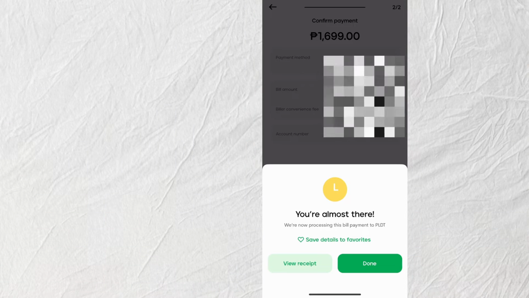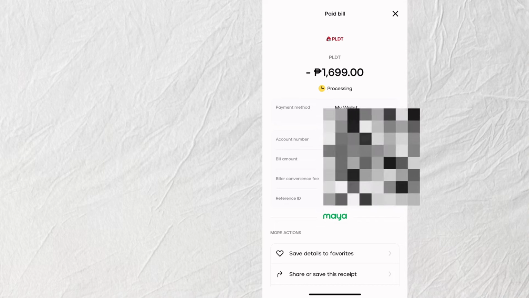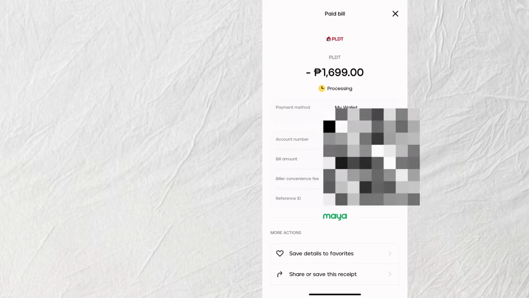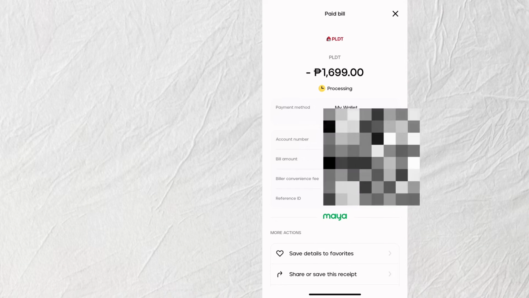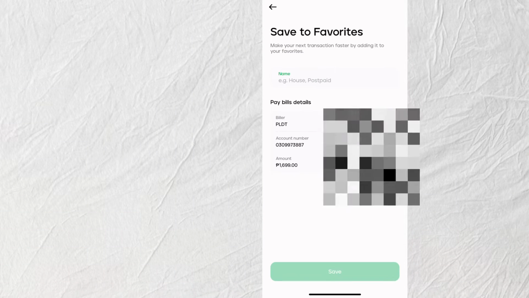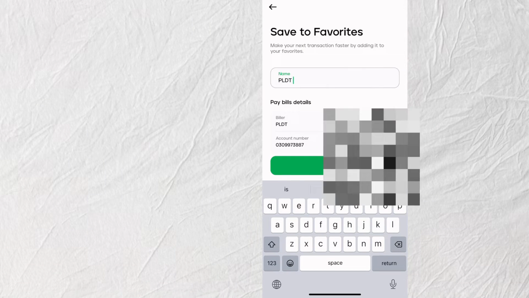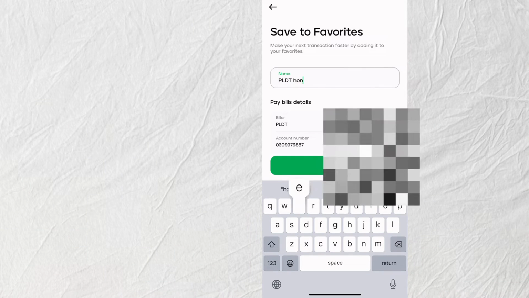You may also view your receipt. Just click this View Receipt button, and then you may also save the details of this transaction to your favorites. So next time, it will be easier and faster for you to pay. So just edit the name for this transaction. So for example, PLDT Home, and then just click Save.